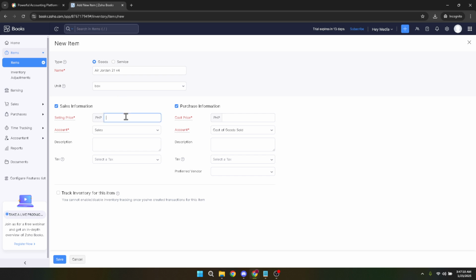After specifying the unit, you'll need to input both the selling price and the cost price for the item. Having these figures handy will allow Zoho Books to accurately calculate profits and other essential financial metrics, providing valuable insights for your business. You'll also want to fill in any additional details specific to your item.